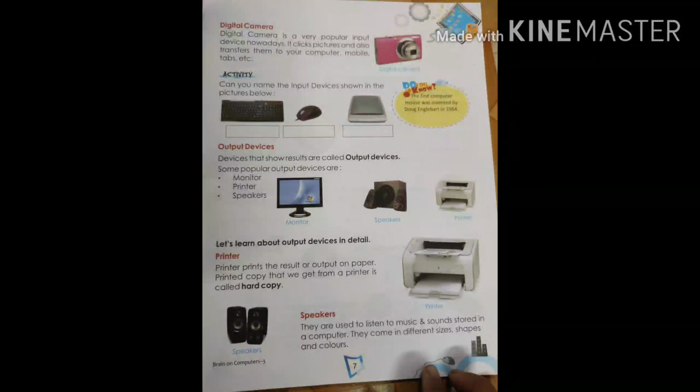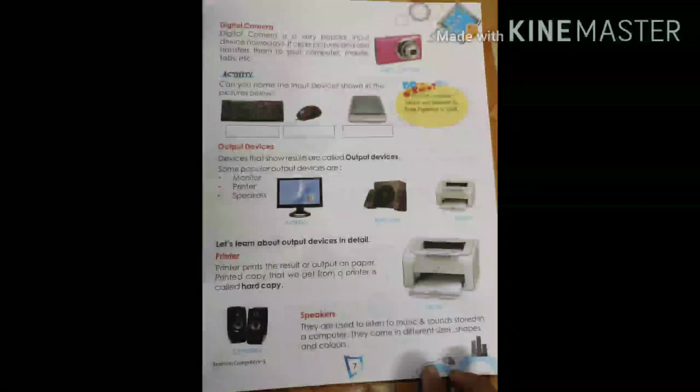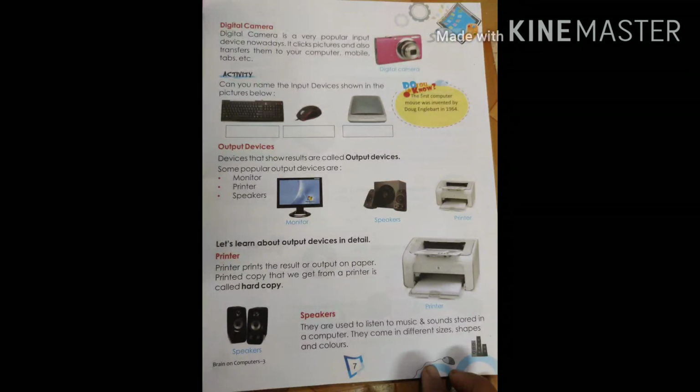Next, speakers. As I have already mentioned, speakers give us sound from the computer, so speaker is also an output device. Next, printer. Printer gives us output on paper. It is also known as hard copy. So these three are popular output devices. Sorry, one more device is there, that is plotter.